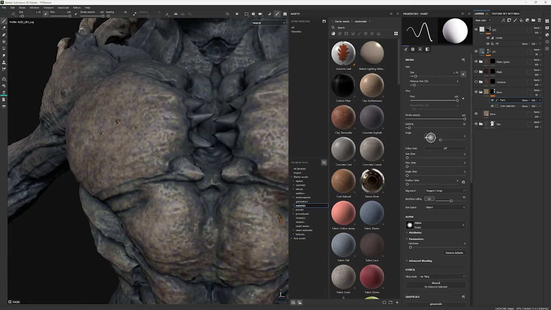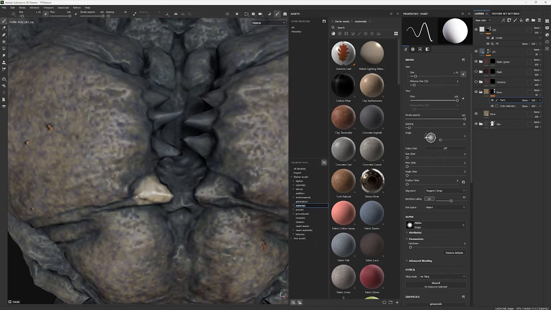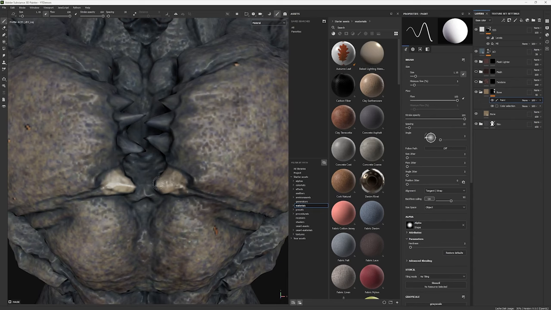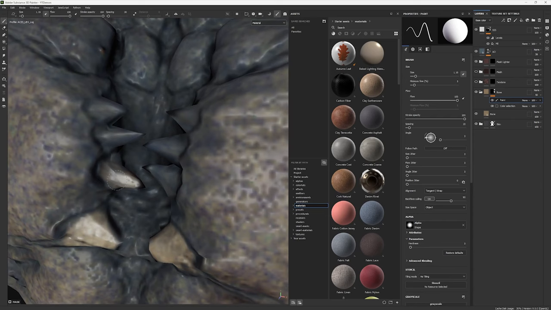I think L is symmetry in Painter. I forgot, or is it X as well? No, it is L, the letter L for Lilith. All right. I'm using my mouse at the moment. As soon as it gets to proper painting, then I'll switch to the Wacom.